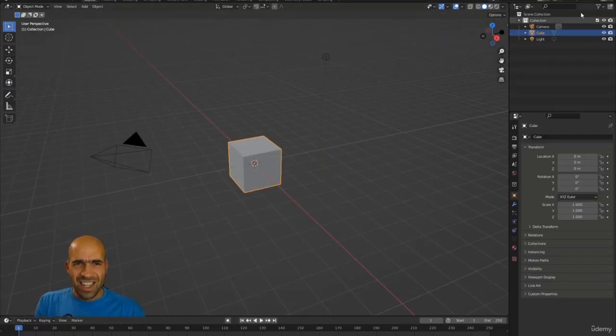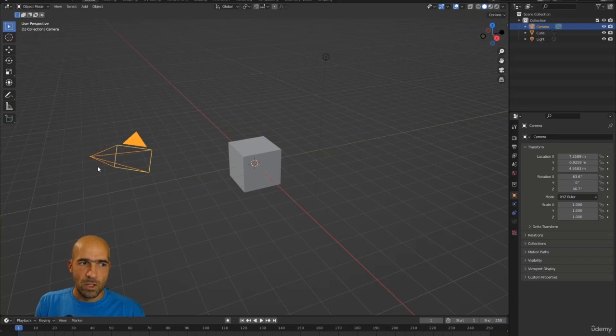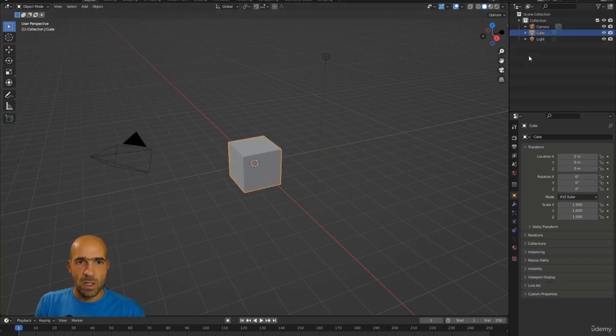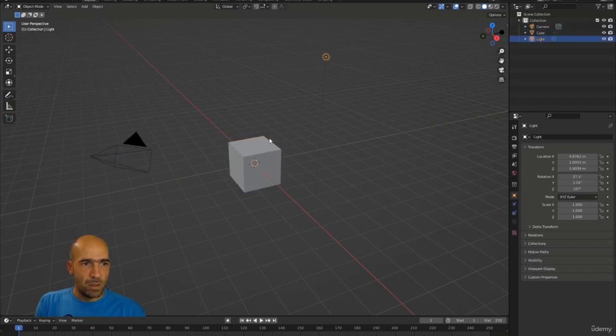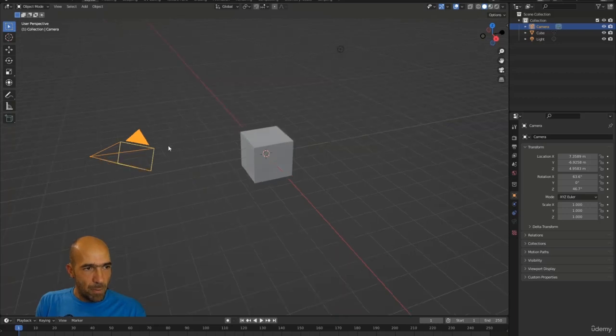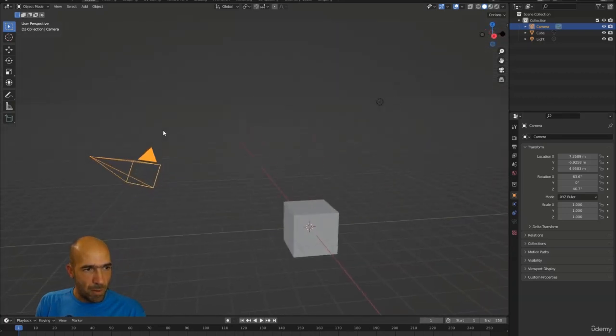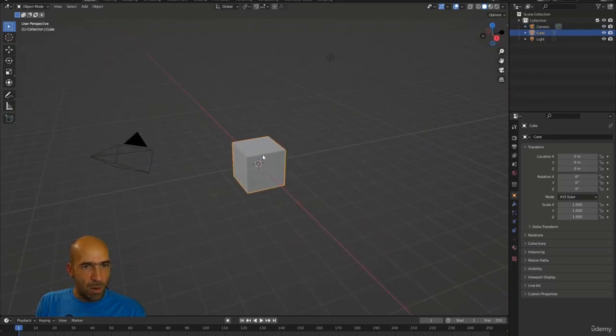Here in the top right, what we have is the browser. We see our camera, which is this object in the scene. We see our cube, which is this object. We see our light, and we can click on them to select them from here. Of course, it's more convenient to just left click on them with our mouse and select them. So this is the camera, and the camera looks like this. This is the camera. This is our cube.